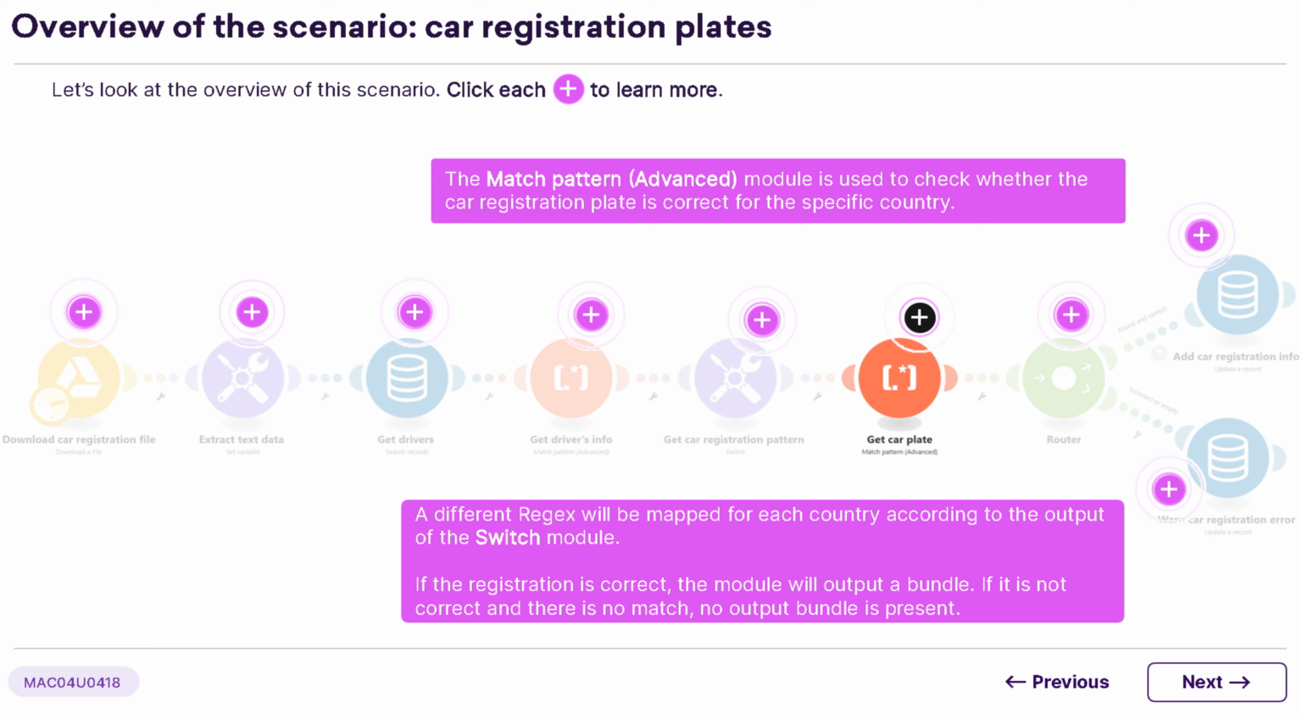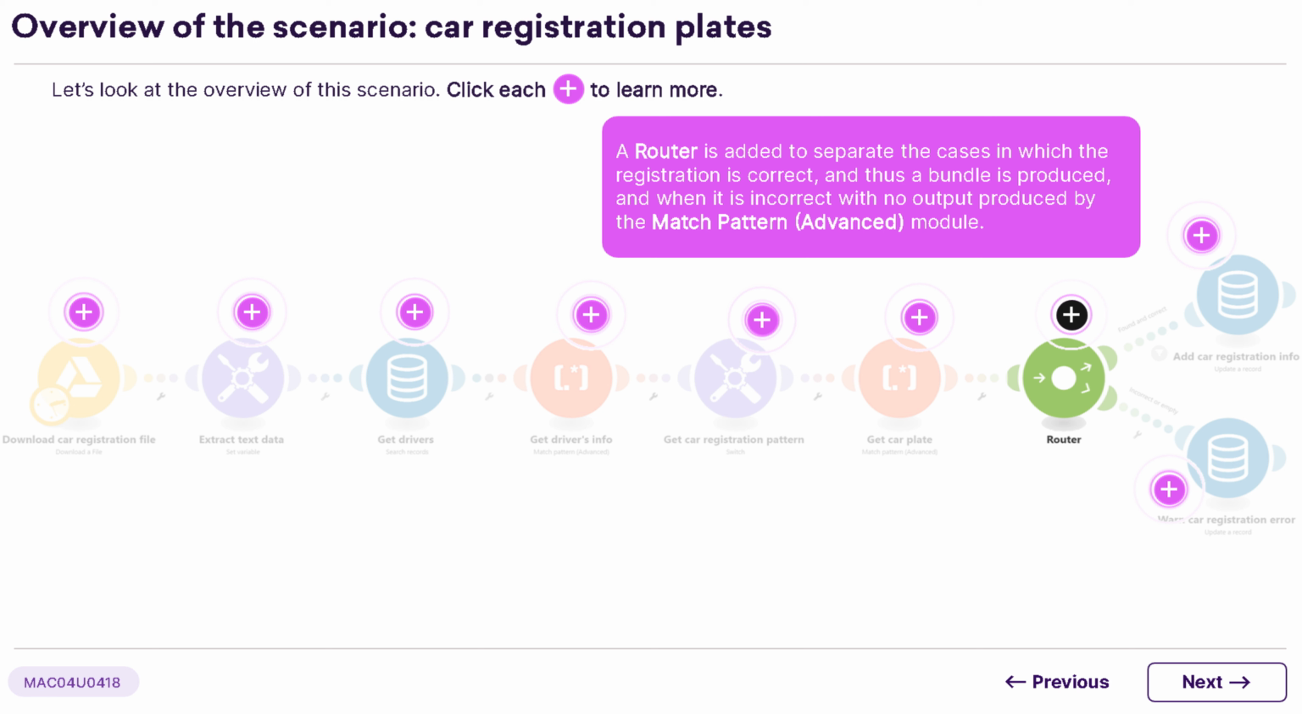Now, what happens when the registration plate is evaluated? If the plate matches the expected format, the module successfully outputs a bundle, which means the registration is correct. However, if there's no match, indicating an incorrect registration, the module doesn't produce any output. This efficient mechanism ensures that only valid records are processed further. In this scenario, we're streamlining the process of verifying car registration plates, ensuring accuracy and efficiency at each step.